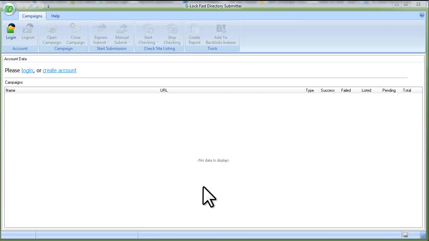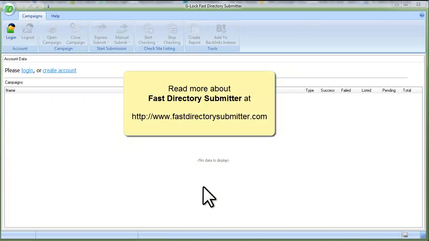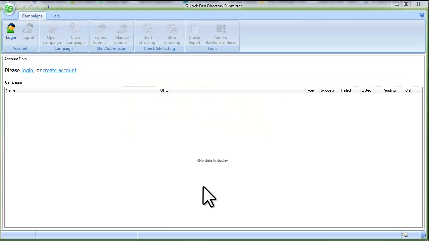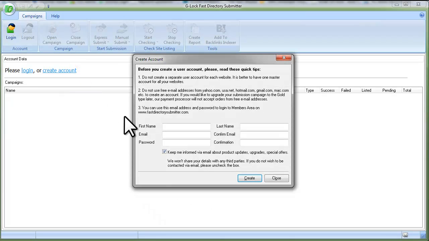In this video, I'll show you how you can submit your website to free web directories and build backlinks using Fast Directory Submitter. I will also tell you about some new features that we added to version 2 of Fast Directory Submitter. So open Fast Directory Submitter. And if you don't have an account in the program yet, click on Create Account.